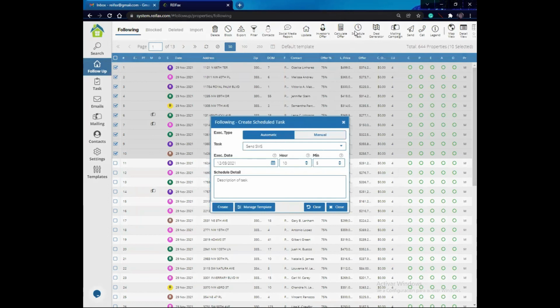This little icon that looks like a clock is called schedule task on the top row of icons on your screen. Remember that the icons on the top are actions to take, and the icons on the left are places to go. So I want to create a task, so I click up here. I get this little window. I can schedule tasks in automatic and in manual.